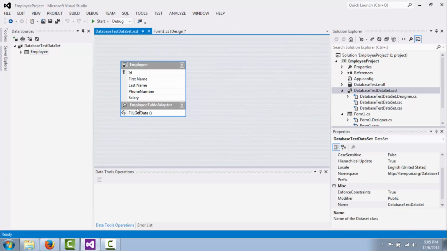Over here you can see this employee table adapter is having one default method, which is the fill method, and this is used especially when form1 is loaded. For our purpose, we can create certain methods in this employee table adapter and use them in form1.cs.